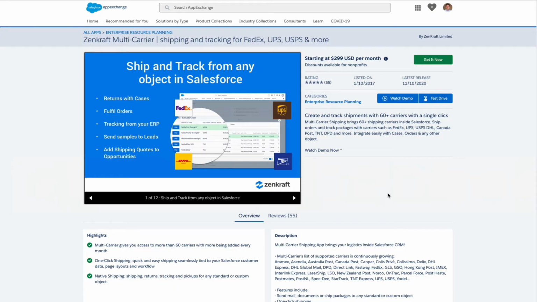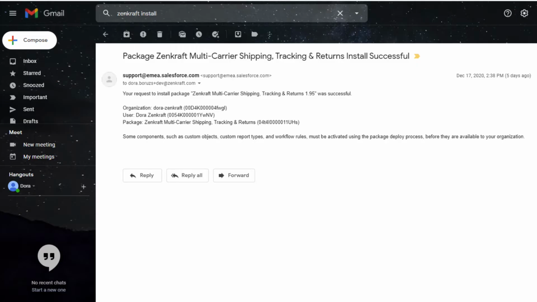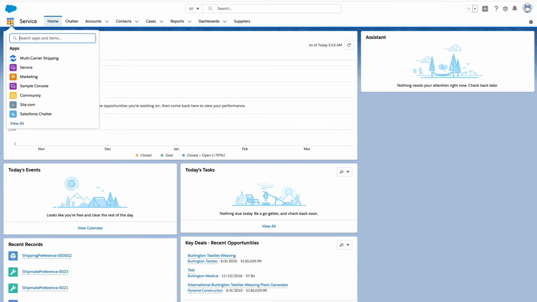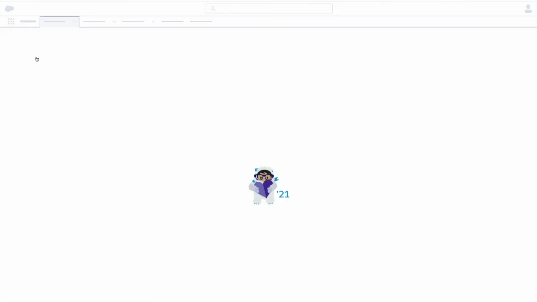Now we are going to guide you through the process of setting up the app. To install the app, you can go directly to our listing on the App Exchange. Once the app is installed, you will receive an email notifying you the install was successful. This can take up to 10 minutes. Once installed, go to the App Selector and choose Zenkraft Multi-Carrier.